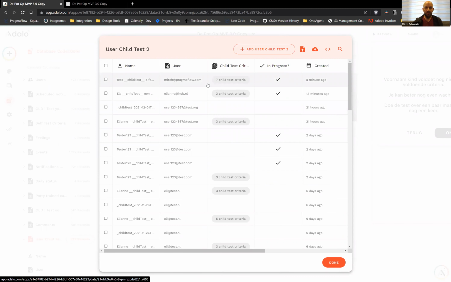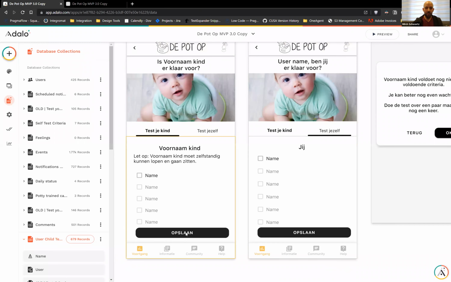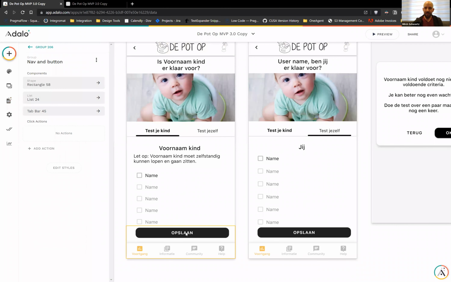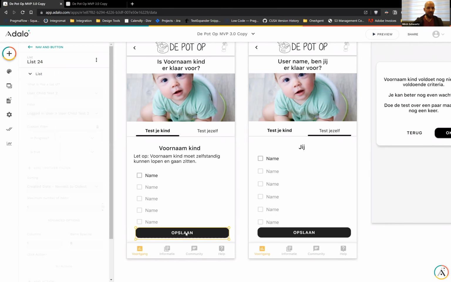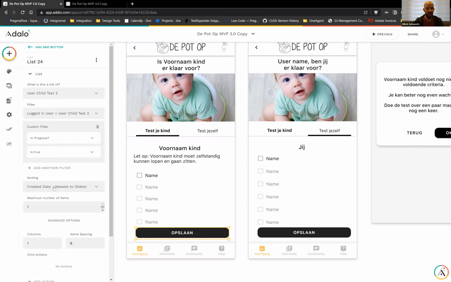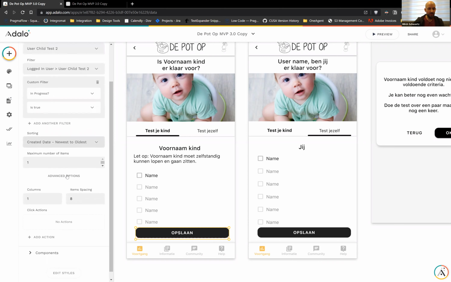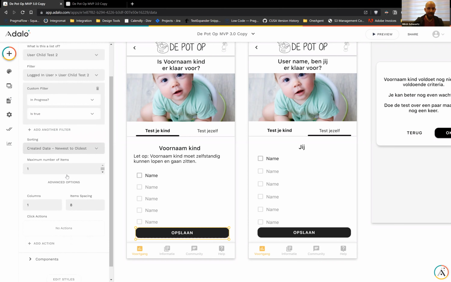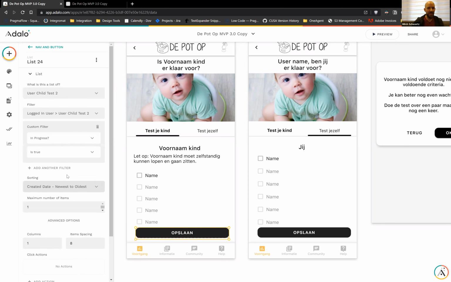So this worked. My child test criteria did attach. And the only thing that didn't go properly is redirecting to the correct page so that I can close this out. Let's just take another quick look and see what could be going wrong. I almost wonder if Adalo just didn't update quickly enough on the back end. This is a rather heavy app. I'm wondering if there was a count issue.